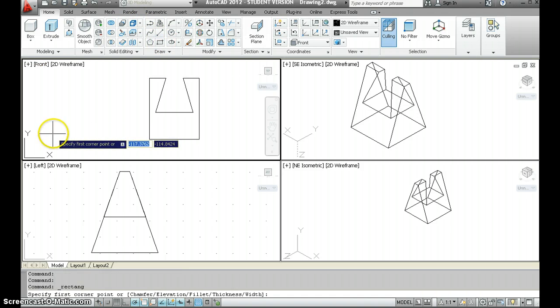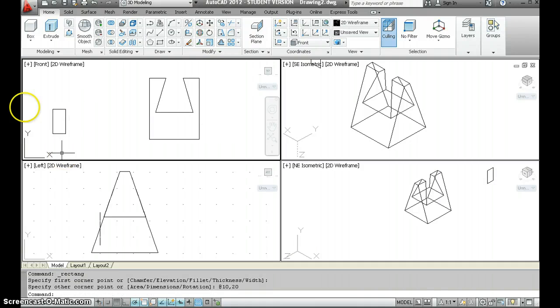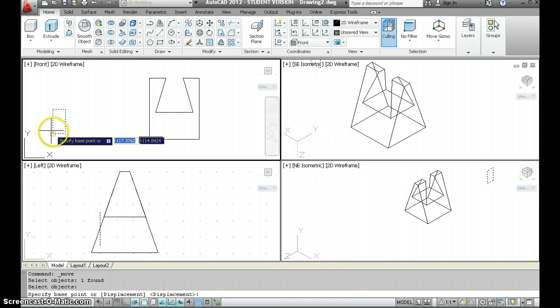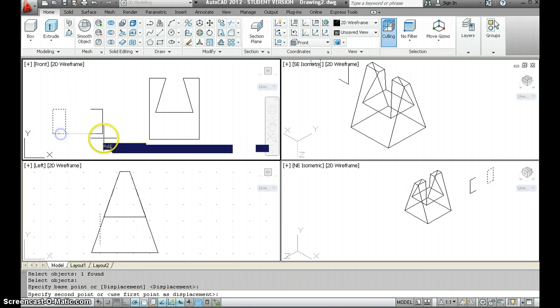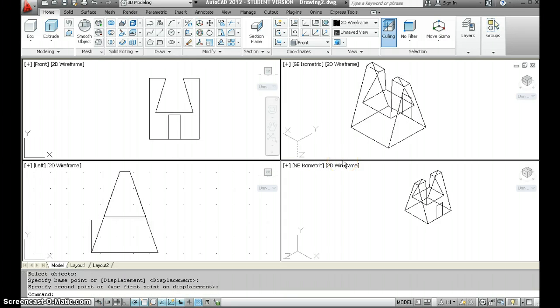Rectangle which is 10, the height of the rectangle is 20, so 10, 20, and move it, enter, so that the midpoint is at the midpoint at the bottom of this shape.